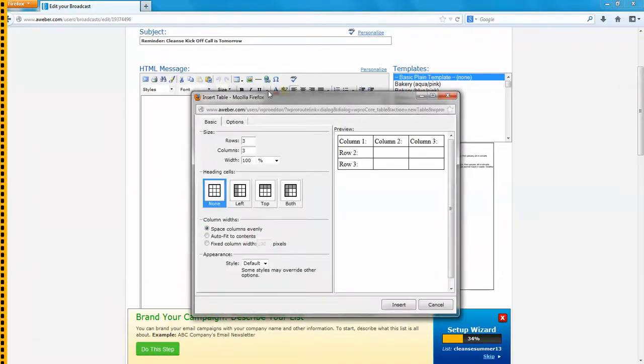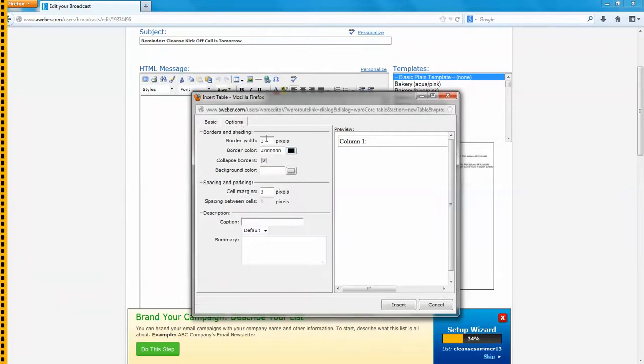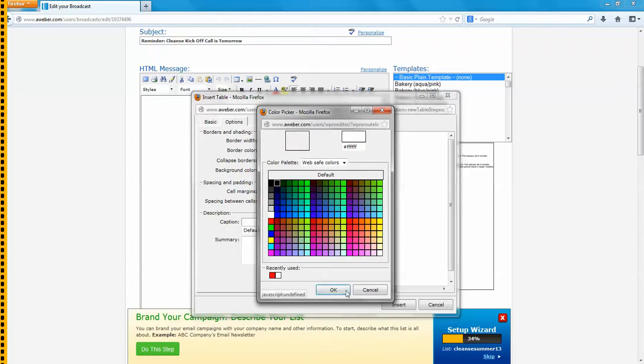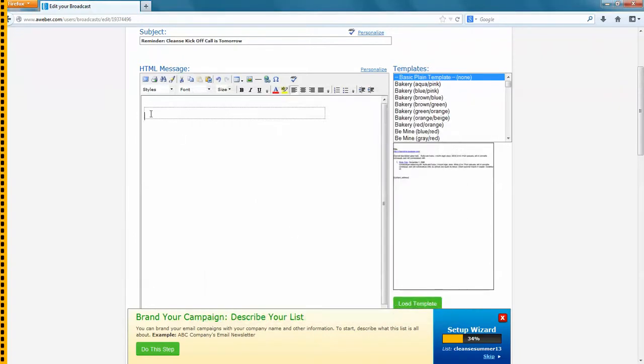Click on Insert Table. You want to select one row, one column. I like the width to be 450 pixels. We're going to change that. And then I don't want there to be a border on the column like you're seeing here on the table. So I go to Options up here at the top, and I select that I want the border width to be 0 pixels. I don't actually want a border. And I select my border color to be white, and I click OK, and then I click Insert, and there I have my table.